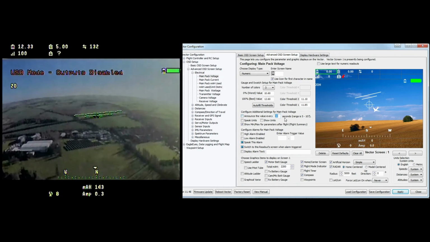So I could actually say that I would like the voltage to be announced every 15 seconds. If I click on that and if I click apply, then what we're going to find out is in about 10 seconds time we should get told what the voltage for the pack is. Pack voltage 12.33. Pack voltage 12.33. There you go. So that is the little audio warning. That's the little generic chap who tells us what our pack voltage is.